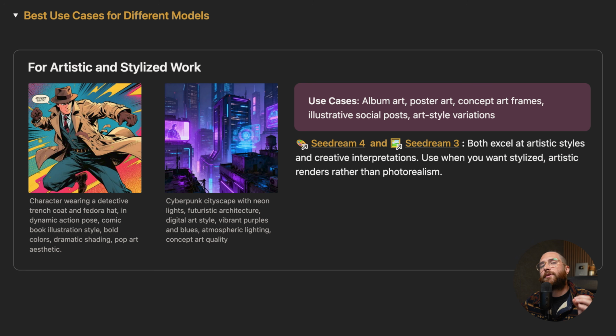If we want super stylized artistic work, so maybe we're working on a cyberpunk design or maybe a comic book character, so something that's going to be more illustrative and more artistic, both Seedream 4 and 3 are good for this. They excel at the more artistic, creative interpretation. And so if you want something stylized, these artistic renders are going to be great in Seedream 3 and 4. I think 4 is obviously better.